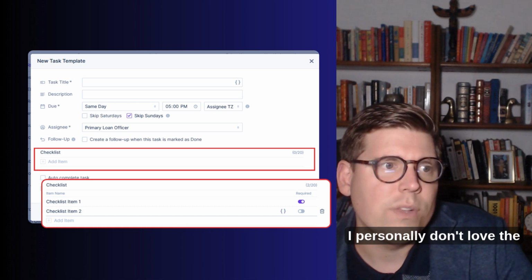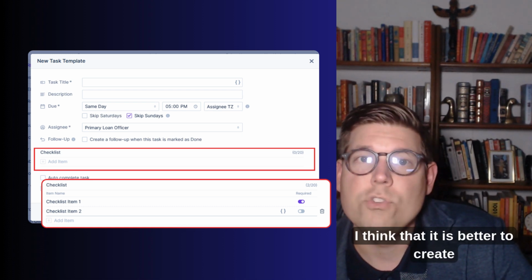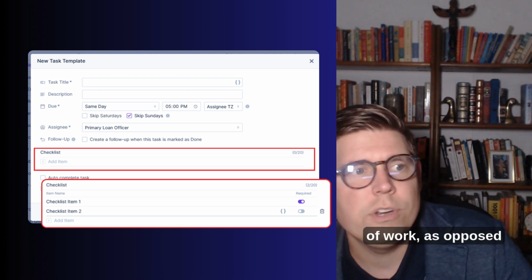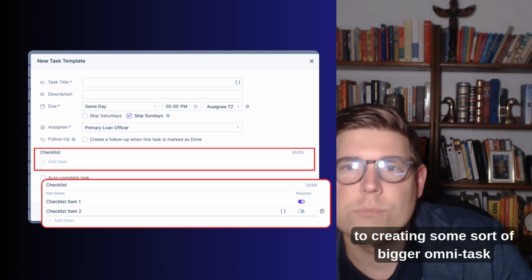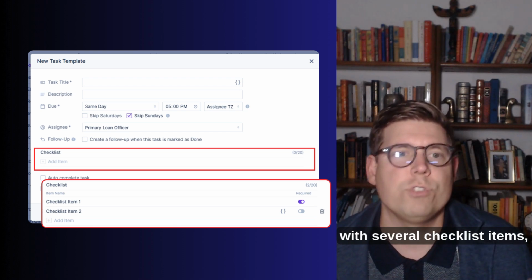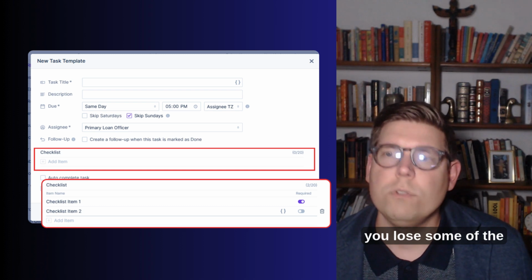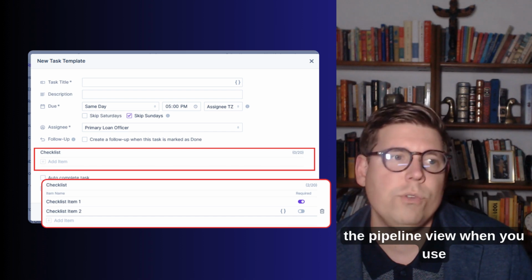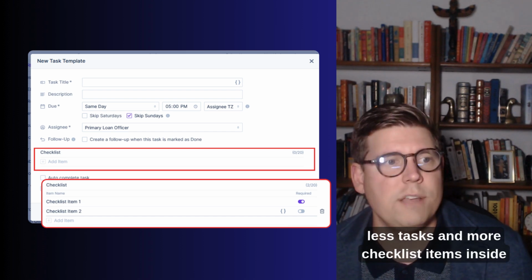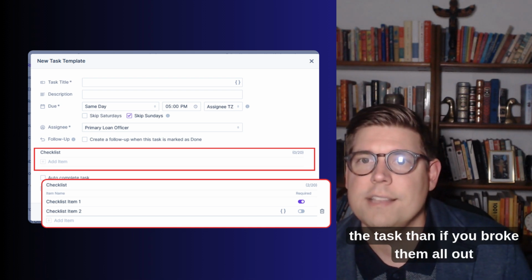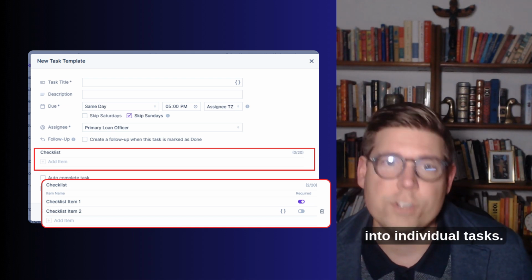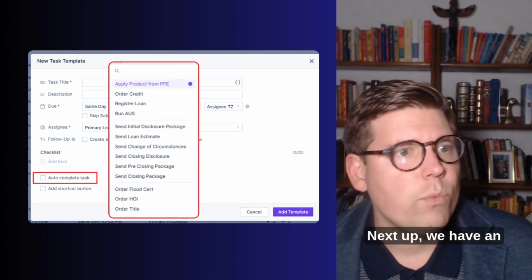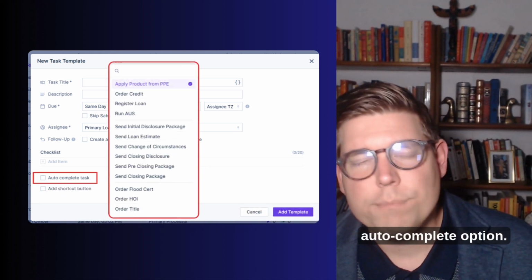I personally don't love the sub checklist. I think that it is better to create parent tasks that represent the individual unit of work as opposed to creating some sort of bigger omni task with several checklist items. You lose some of the granularity, some of the visibility of progress on the pipeline view when you use less tasks and more checklist items inside the task than if you broke them all out into individual tasks. Recommendation from me. Next up, we have an autocomplete option.